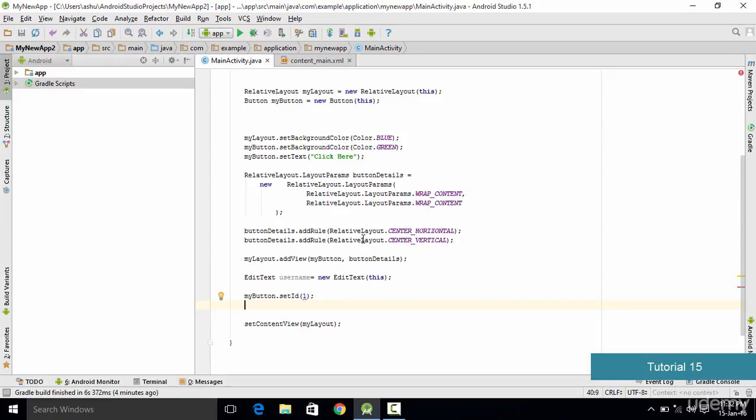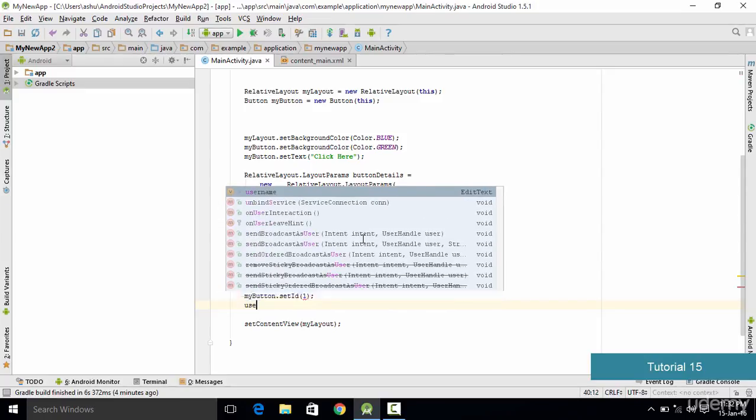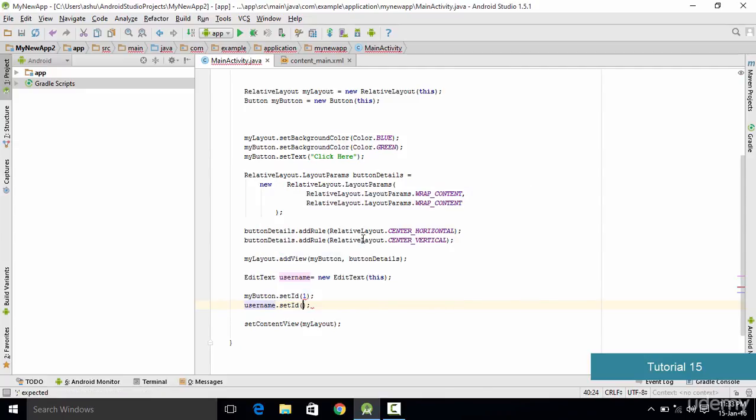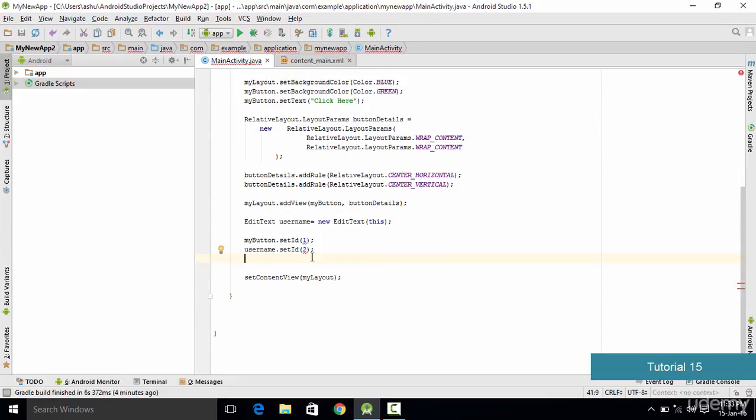So we type the name, which is username, and then we type dot set ID, and let's name this ID as 2. So what happens is that whenever we want to reference this button or when we want to reference this username, we could simply specify this ID right here so that we could get back to that.